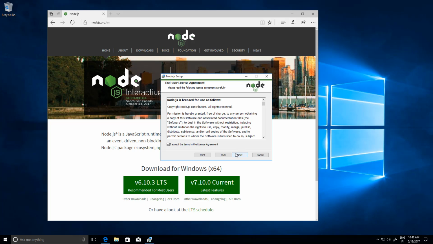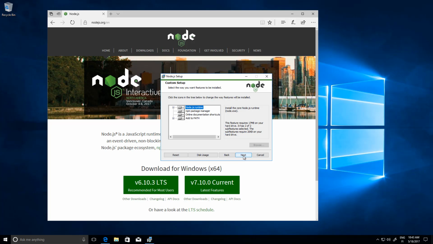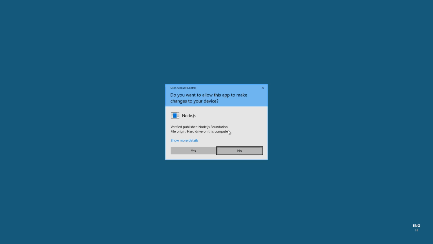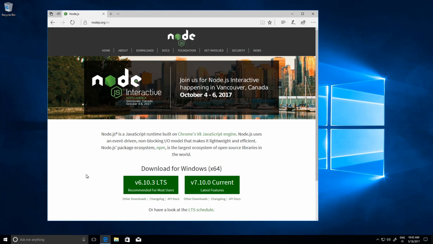Next, let's accept the license agreement, and let's use the default settings for all of these, so we can click install, confirm, and that's going to install Node.js to the machine. This section is relatively fast, so you don't need to wait that long for the Node.js installation to complete. And there we go. So now we have Node.js installed on our machine, and that includes also npm.